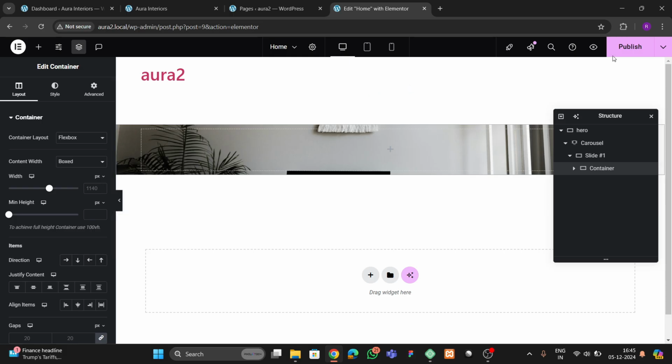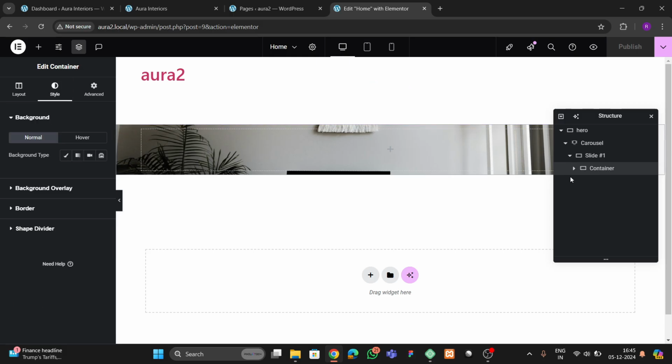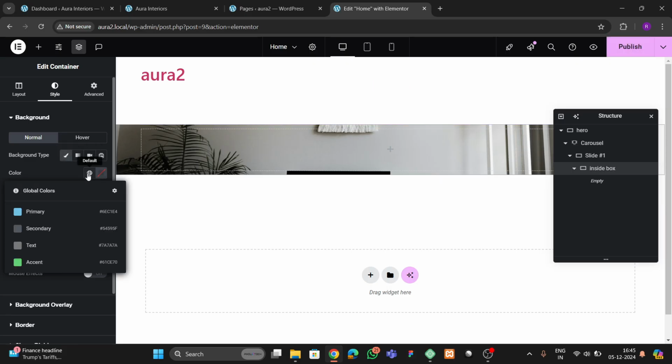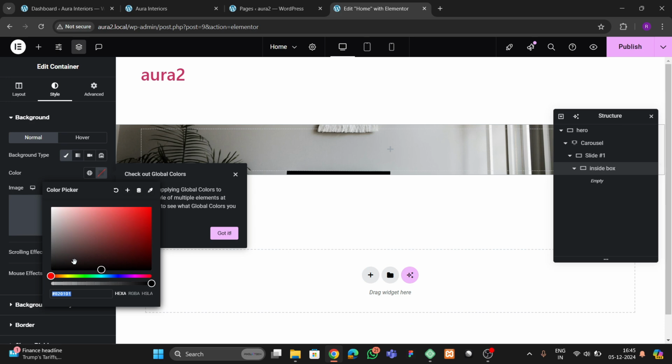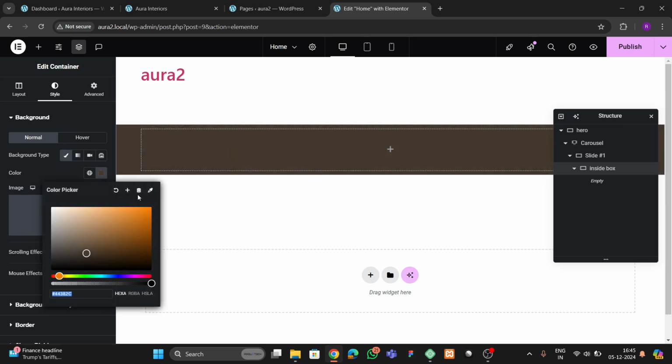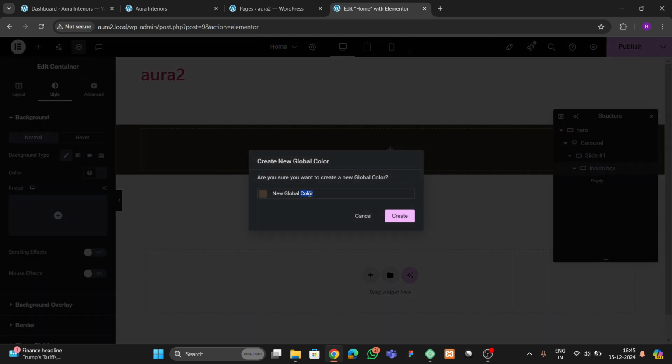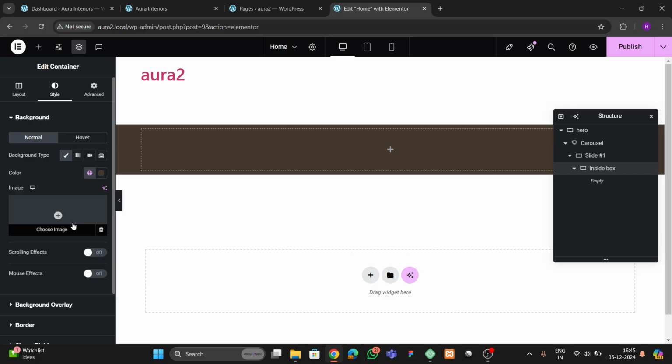So what we can do, let's first publish this, and we can go to, or let's click on this container. We can also click on this and write it here, inside box. So this will be easy to understand which box is which. Okay, so here we can give this color, and we can go to the plus icon, and here we can add this color theme 1. Okay, let's create it. So this color is done.